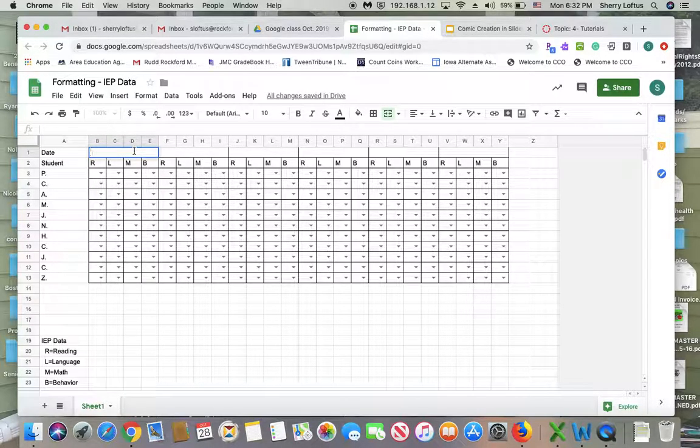So I have a slot here for the date. So if I just put in, I'll just use last Friday's. I usually date it on the Friday so that I have it done by that week. And then not all of my students have all of these goals. This would be for reading, language, math, and behavior.